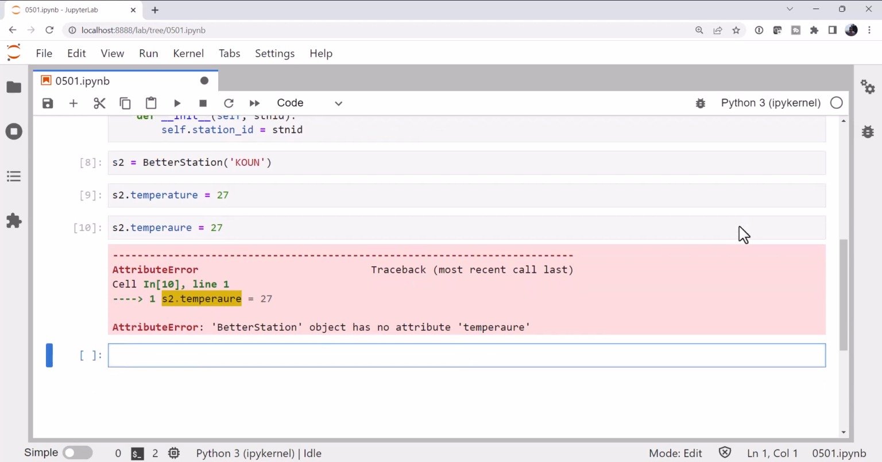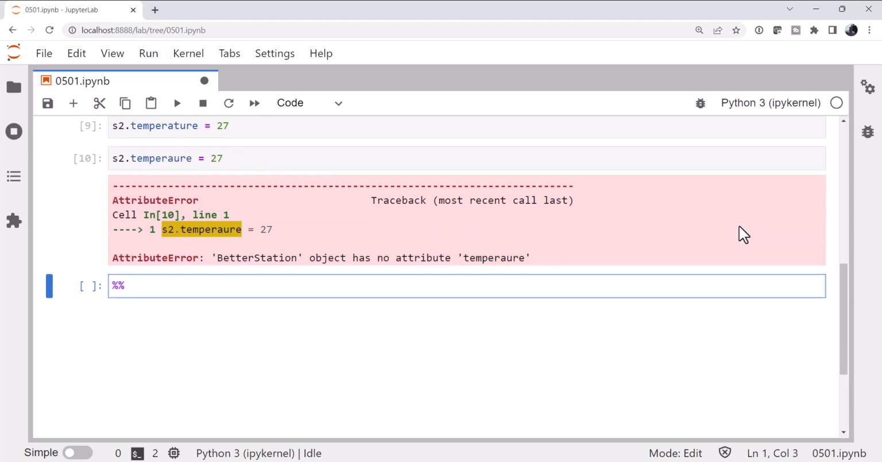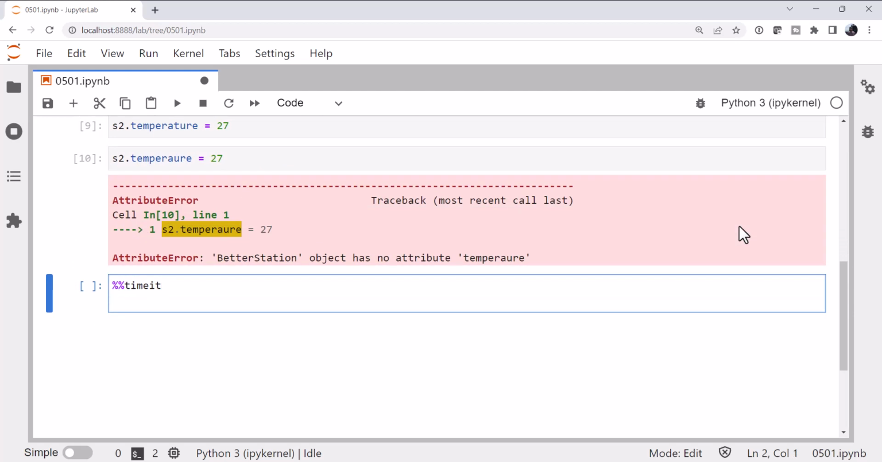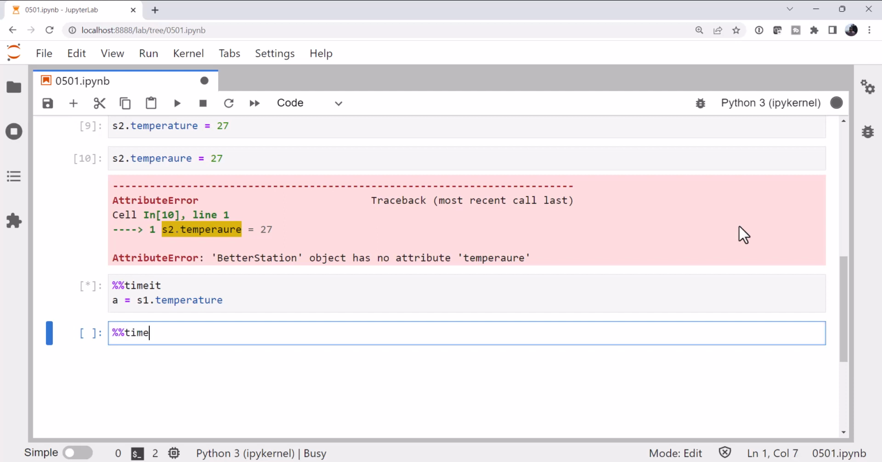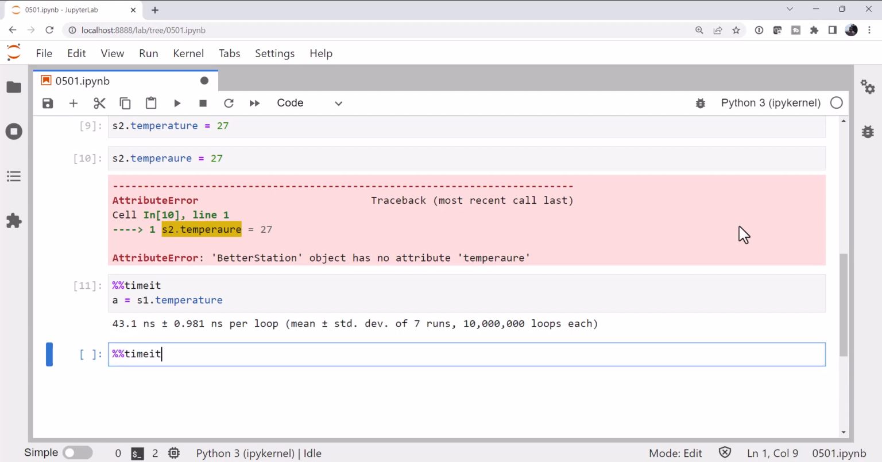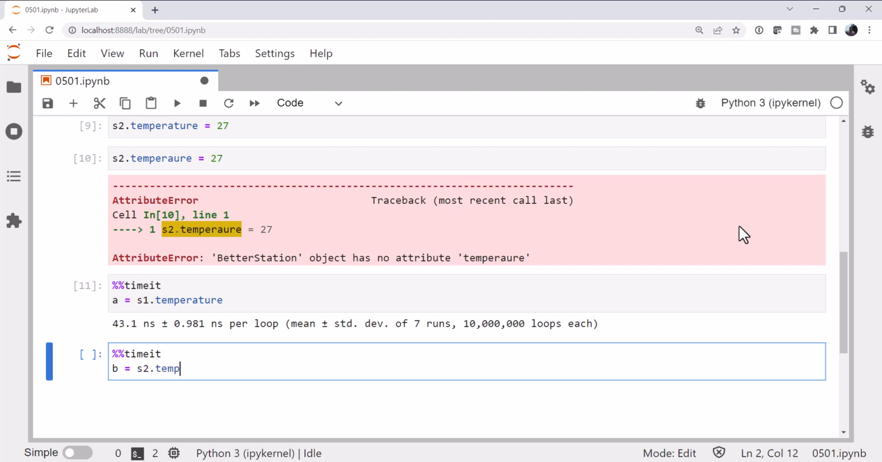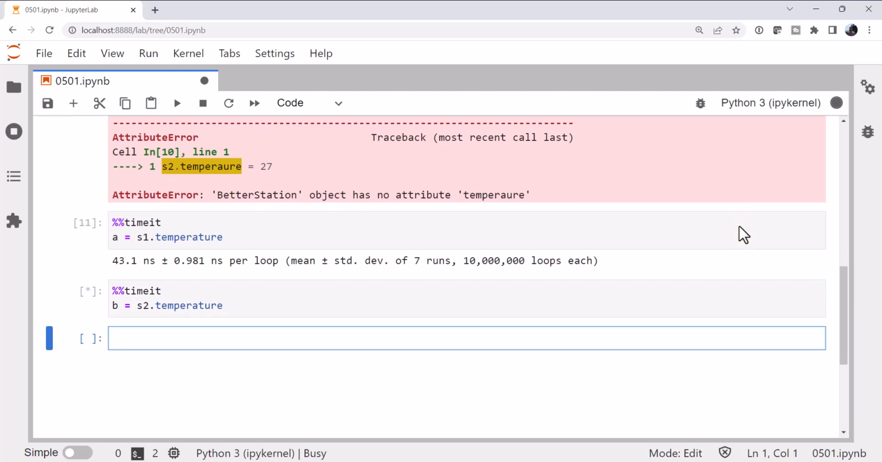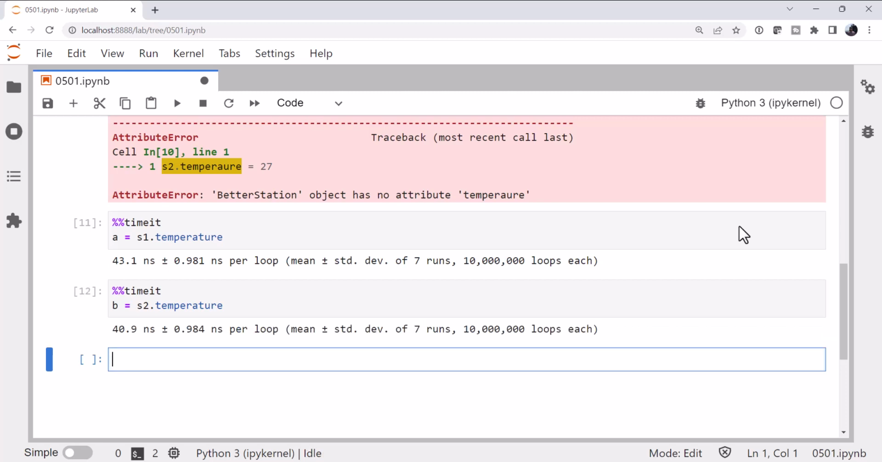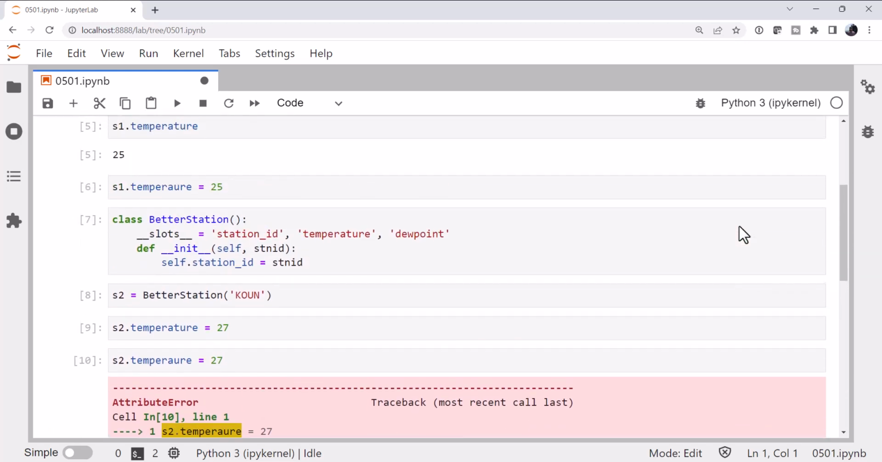One other little perk of this, if you're doing a lot of interactions and a lot of attribute access, let's look at timeit. We'll time access to s1 and to s2. So we're at 43 nanoseconds, and we're at 40 to 41 on the second one with slots. So accessing attributes when your class is defined using slots is actually just ever so slightly faster, which can add up if you're doing a lot of access.